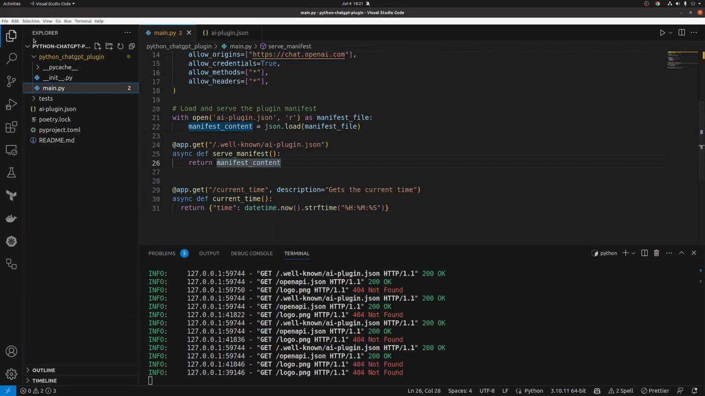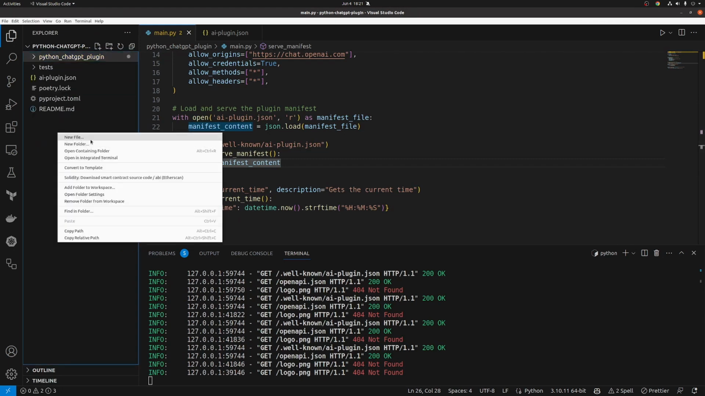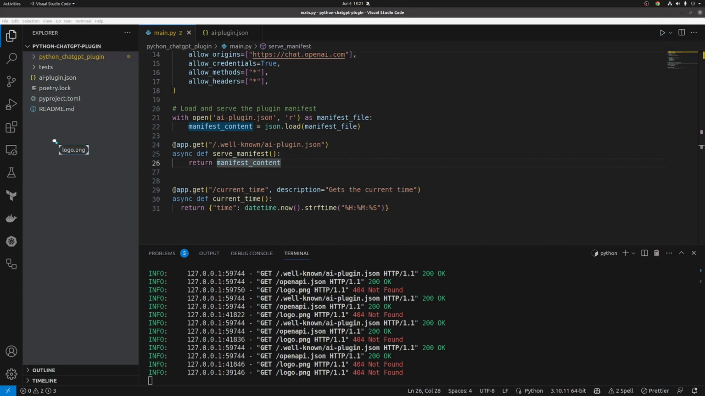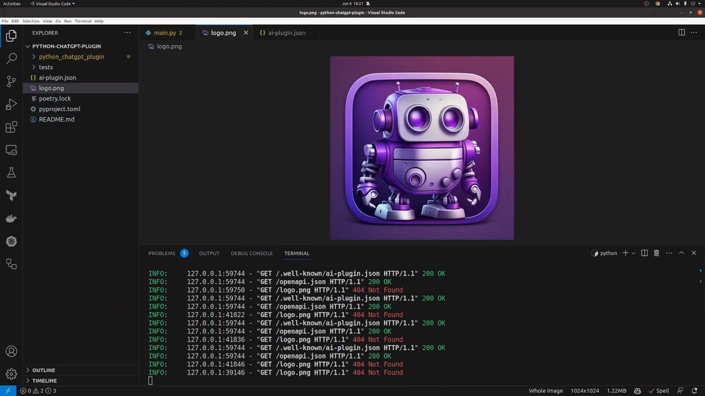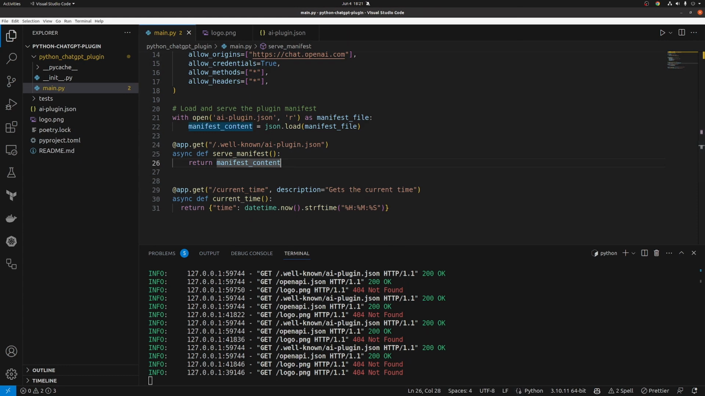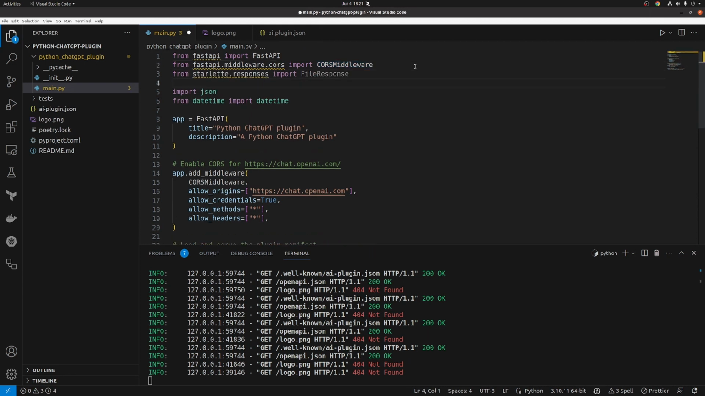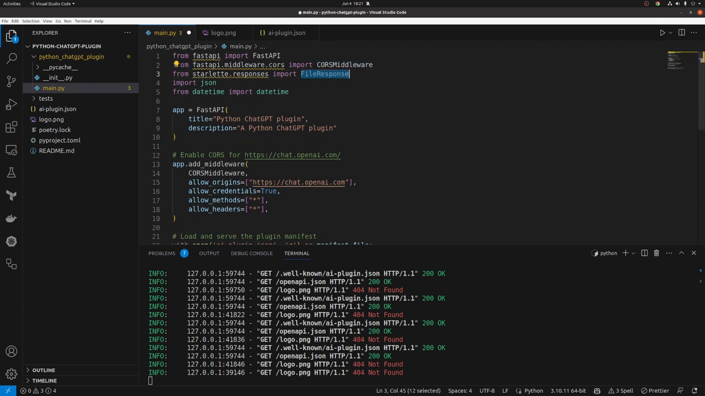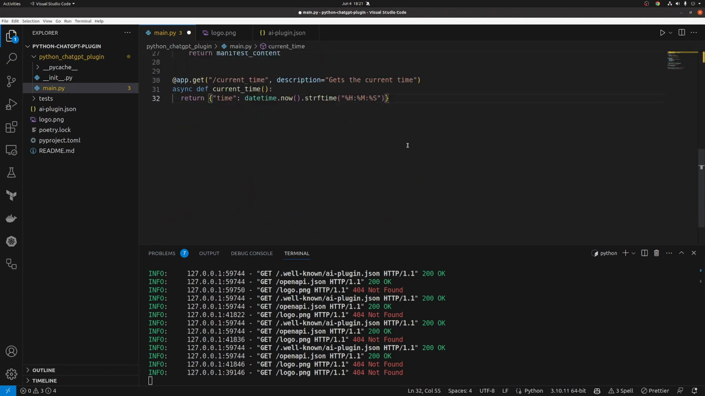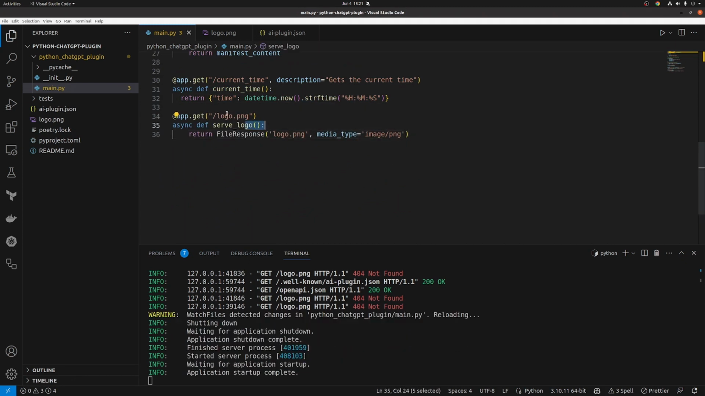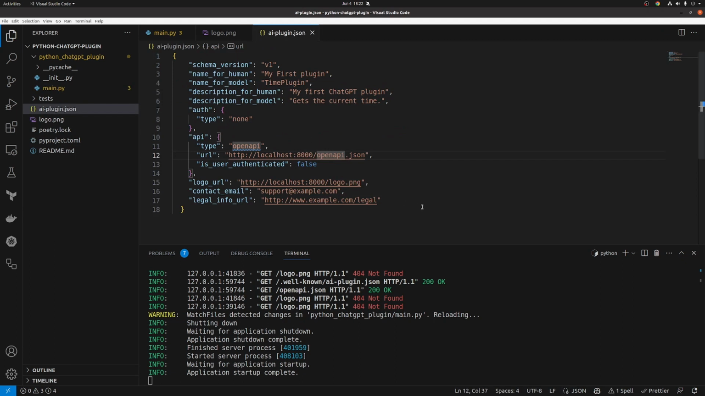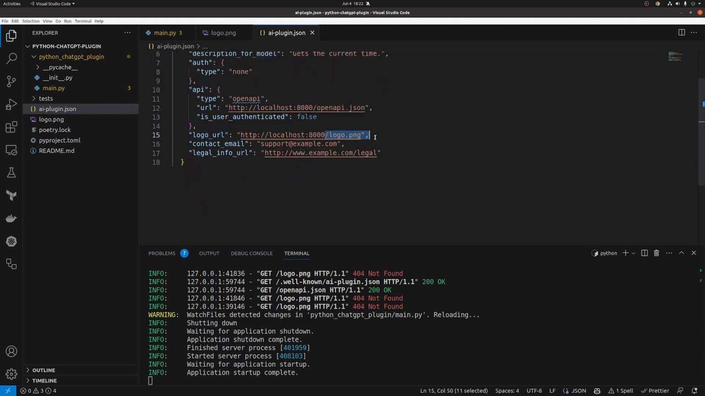All right, so now let's just go over real quick how to add a logo, because I think some people might want that. I'll just drag in a logo to the root level right here, and then let's go to main.py and import FileResponse at the top from starlette.responses, and we'll create an endpoint at the bottom, which is going to return our logo. So serve logo at logo.png, reads in our logo file from the root right here, and going back to our manifest, you'll see logo URL is at /logo.png.